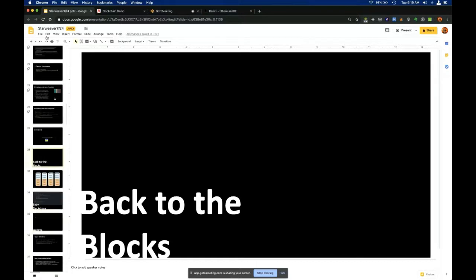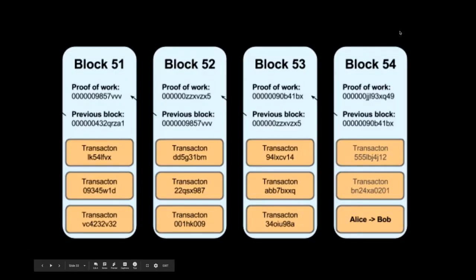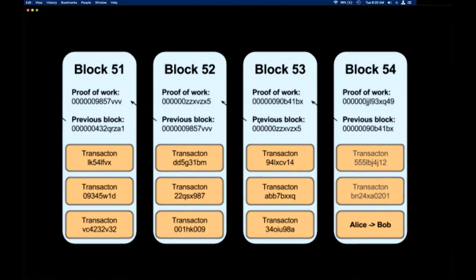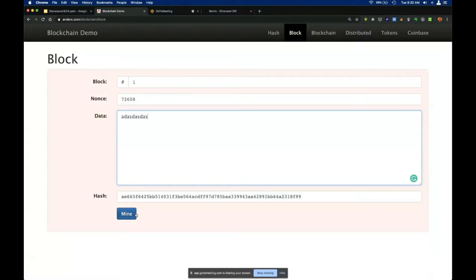Coming back to blocks and where we use this, each block contains the hash of the previous block, and that's what secures this data structure. You see over here, this is block 51. It has its own proof of work, it has the previous block's hash, and then it has all of the transactions. So this creates a link from one block to another. I'll demonstrate that really quickly. You have some sort of block, it's got a hash, you have to mine it, and then it should show up.